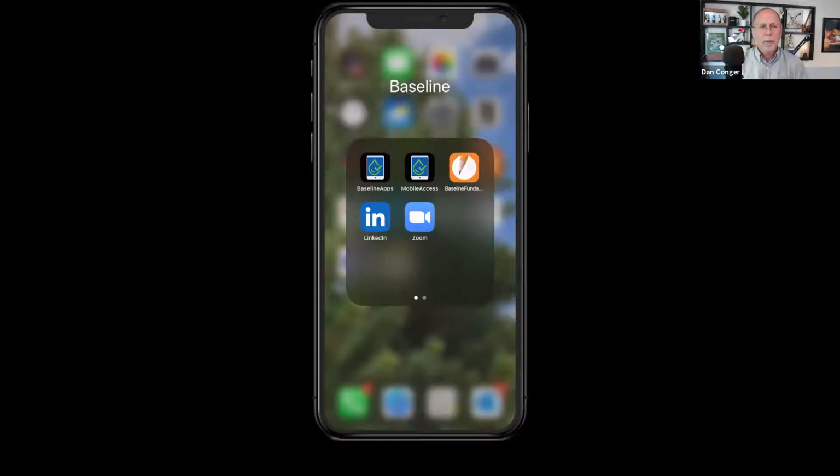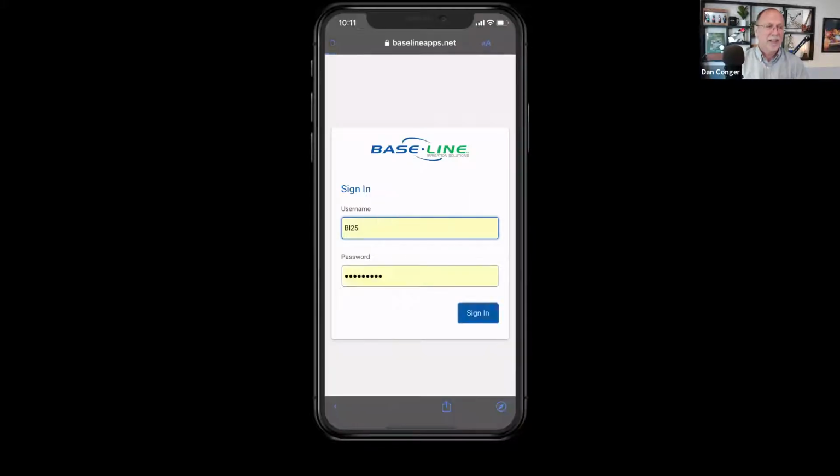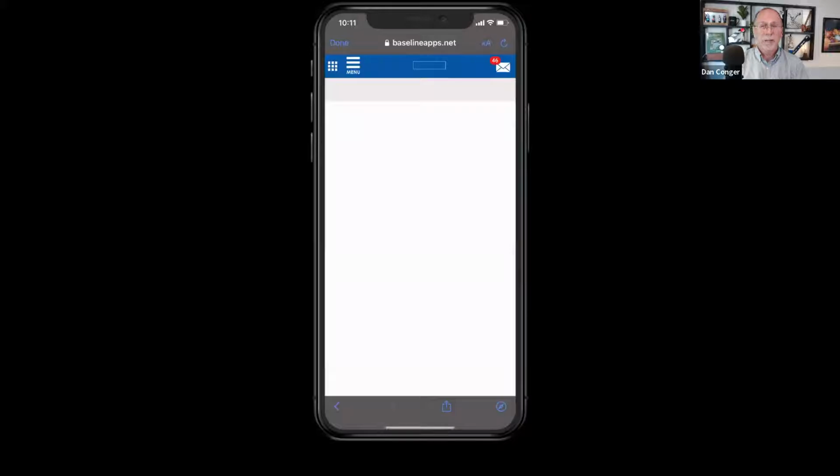So I'm going to go into baselineapps.net. Now, what's interesting is it does go full screen, but it's still on Safari. I've saved my username and password, and I think there's an intersection between laziness and efficiency that I'm going to call brilliance. I let the browser manage all my passwords, right? Because I don't know about you, but I got a lot of passwords.